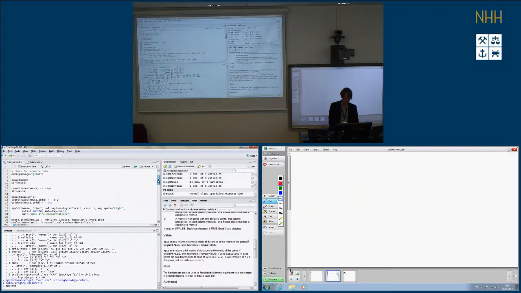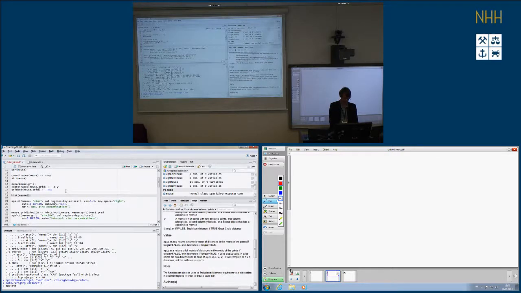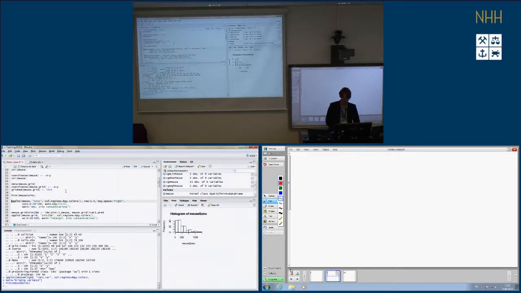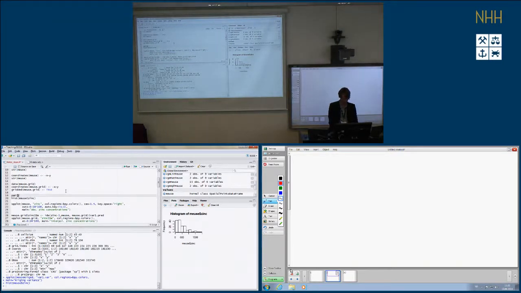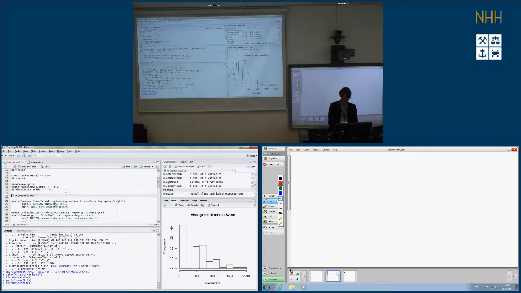So we're still within the Meuse data set, and it might be a good idea to look at a histogram. So we use hist, meuse dollar zinc. Here is the parameter. Yeah, that's better. And this is obviously something skewed. So we need to think about how to get this to look at least a bit more Gaussian.